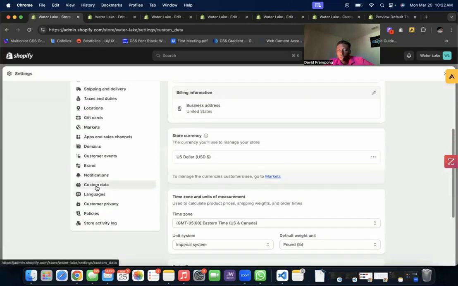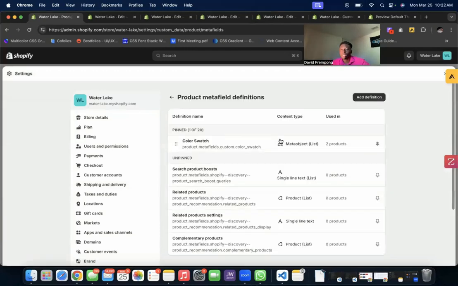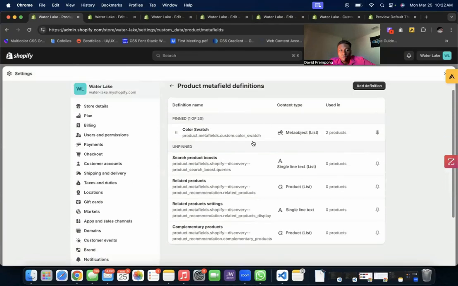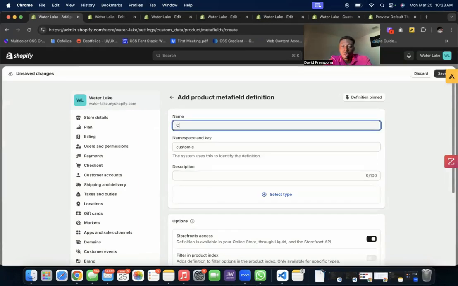Let's see what it is right here. Okay, now we want to go to products. Now we want to actually add this to our products. So now we want to go here, scroll down here. Okay, we see color swatch again is added, but in this case, you would click add product meta field definition. So you would come in here and you would type in color filter like this.